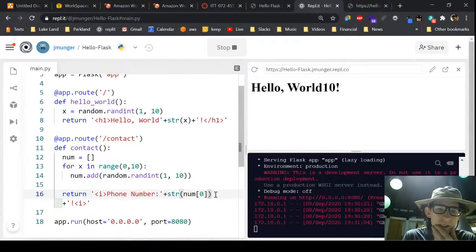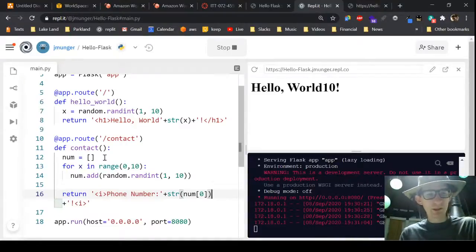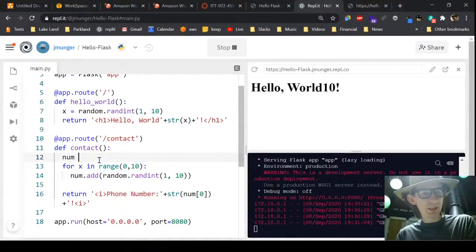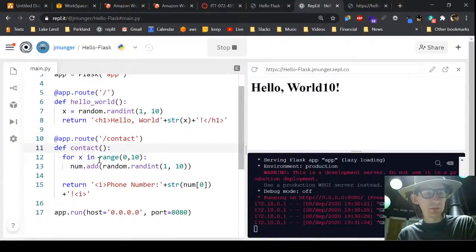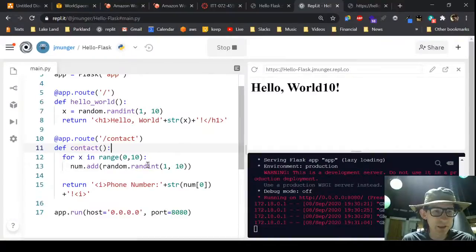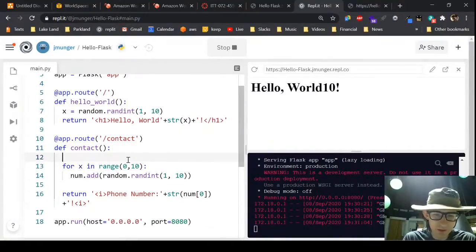Actually, I wonder if we could just build the string. Yeah, I don't need a list for this. We'll just make it a string. Okay. Could do it this way, but there's a simpler way. There's always a million different ways to do this stuff. So I want a string, so we'll do num equals empty string for now.